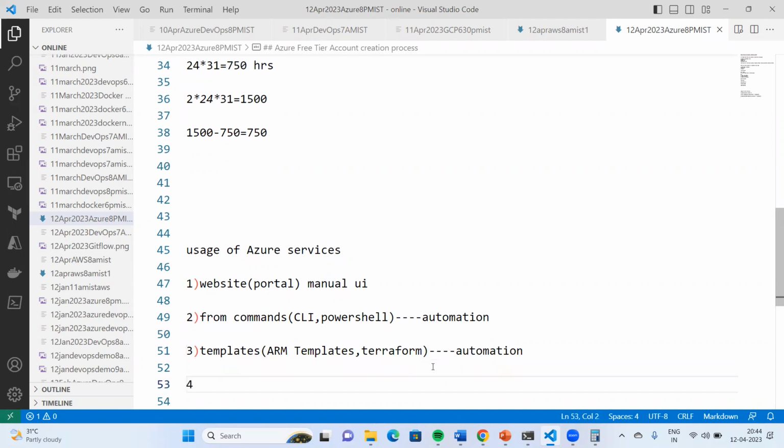And there is another way: from coding also you can use it. From Java, Python, APIs are provided to you. Using those APIs, we can create Azure resources. But this is not our area. Our area is the first way, second way, and third way. So we are not going to cover creation of resources from coding. For that you should be a developer with 7 to 8 years of experience.